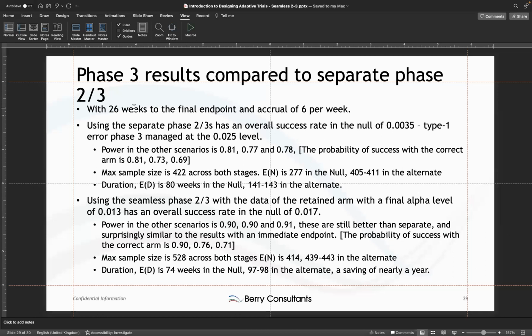So with 26 weeks to the final endpoint, simulating an accrual of 6 patients per week and assuming a 26 week gap between phase 2 and phase 3, using the separate phases, we have an overall type 1 error of 0.0035, a power of 80% or a little bit less, and a probability of selecting the right arm of 80% down to 70%. The maximum sample size is 422 across both stages, with an expected sample size of 277 in the null and about 400 to 410 in the alternates, and a duration of 80 weeks in the null and 140 weeks in the alternate.